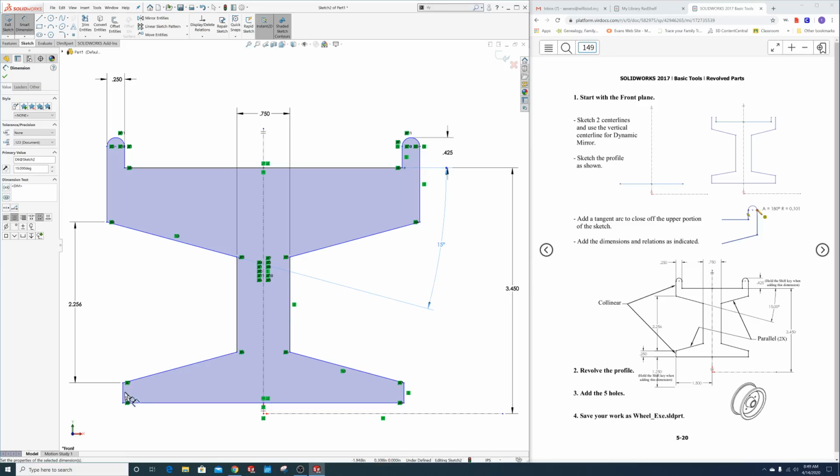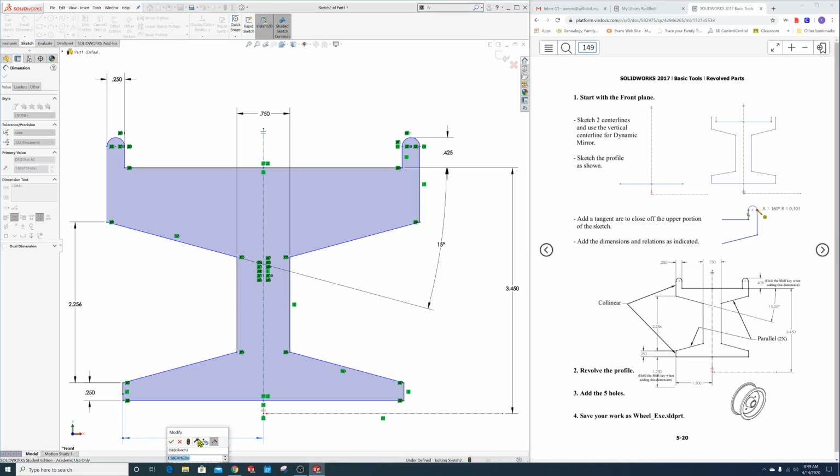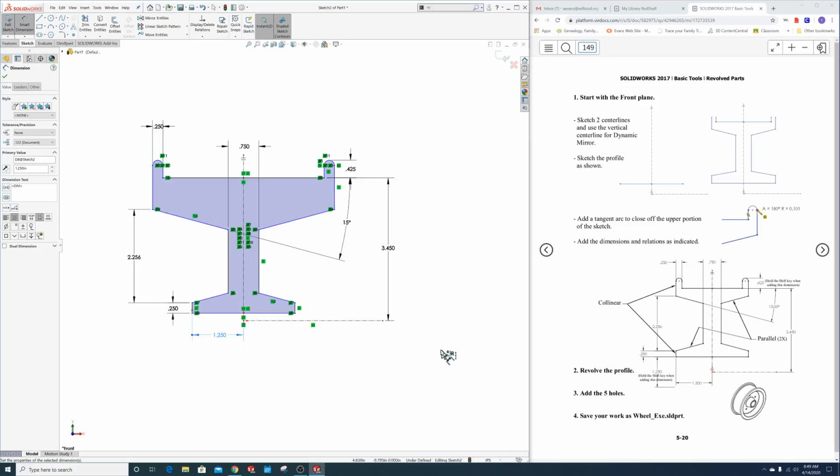And this is supposed to be 0.25 over here. 0.25 is good. This right here is supposed to be from here to the center line. It's supposed to be 1.25. So we got that done. And looks like we've got all of our dimensions except for this one right here that says how far everything moves. I'm going to wait for that one.